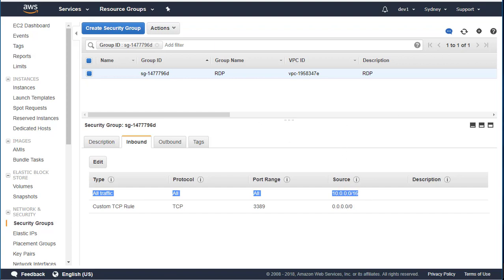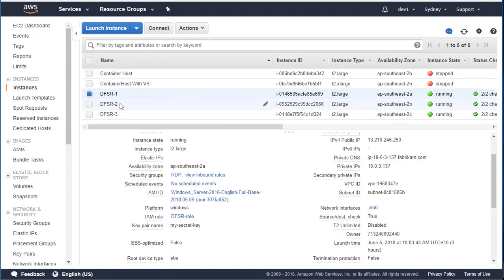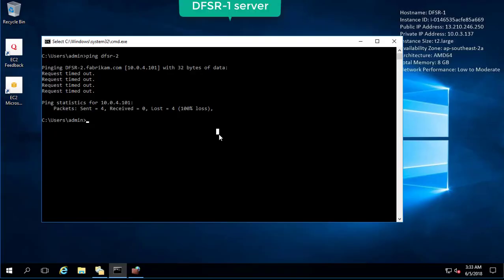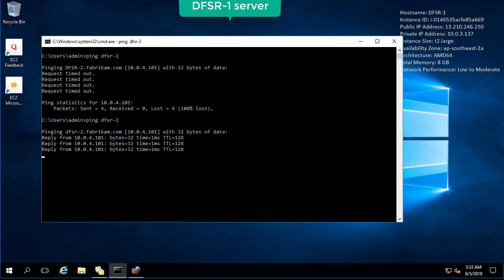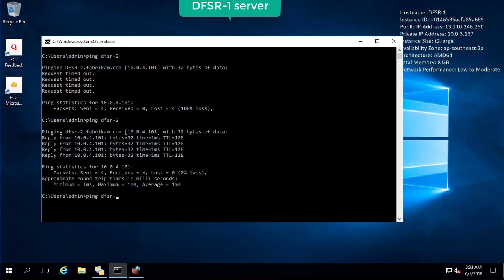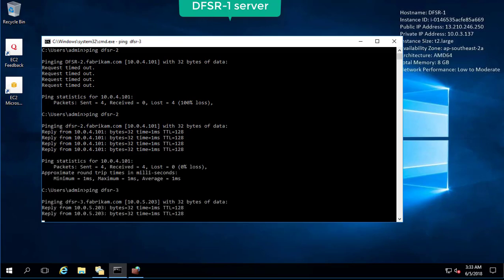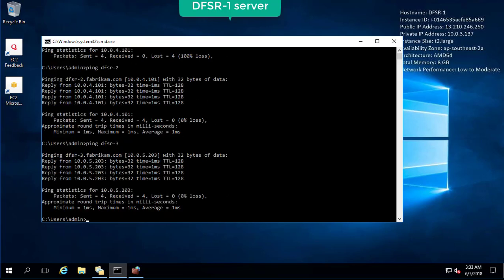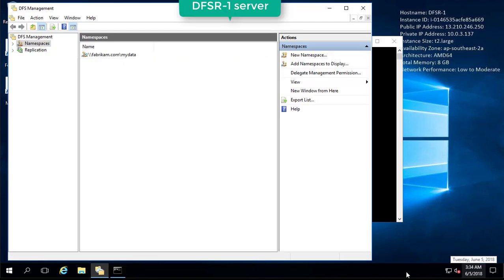So far, so good. Now these EC2 instances can communicate with each other. If I go into my DFSR server 1 and try to ping, let's say, DFSR server 2, you can find that the ping works. So the traffic can now flow. For the DFSR 3 server, I can connect as well. So now the traffic flows fine in the way that I wanted.